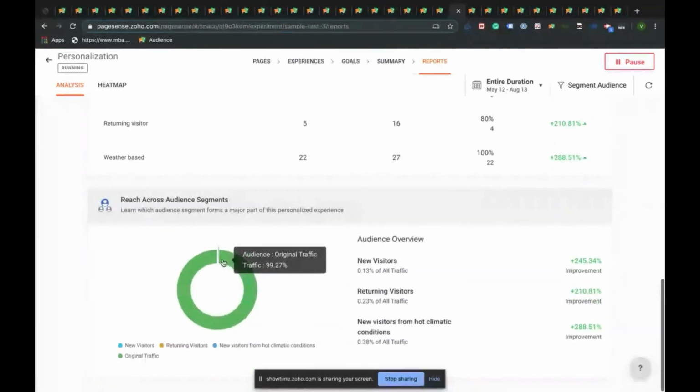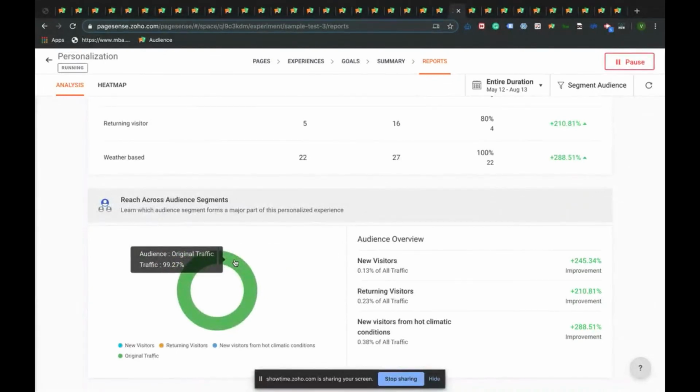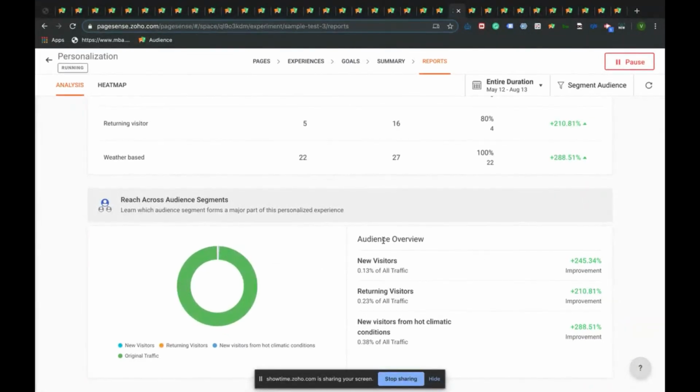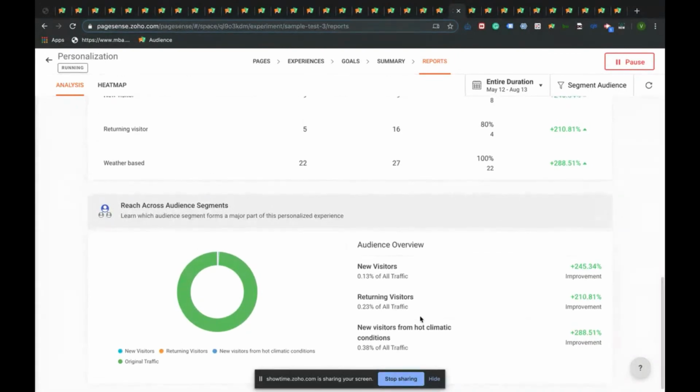Then we also show you reach across the traffic, how the traffic has been. The original has been getting the maximum traffic, and the other experiences are getting lesser traffic. This can be increased by changing the audience that you have configured for the different experiences. We also show you the audience overview, like how the improvement percentage has been for the new visitors, returning visitors, and the weather-based conditions as well.